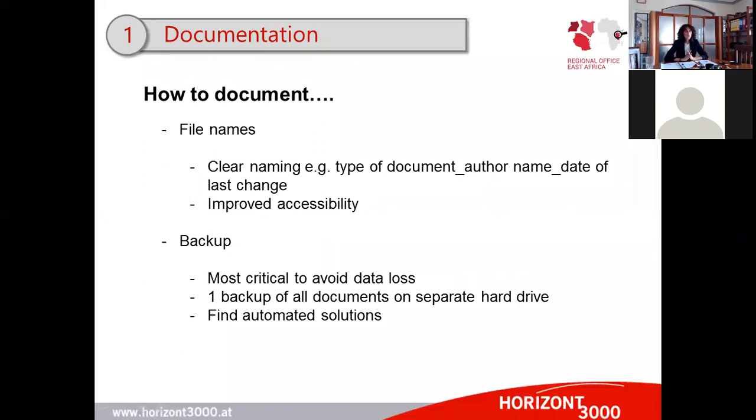A clear naming of documents is helpful in improving their accessibility. When you see a document on a server, you should not have to click onto every single document to know what's inside. I sometimes see documents that have very random names, that have maybe just the name of the author, that have maybe just whatever word gave you as a suggestion, or that have some figures. And to me, then it's not clear what's inside this document.